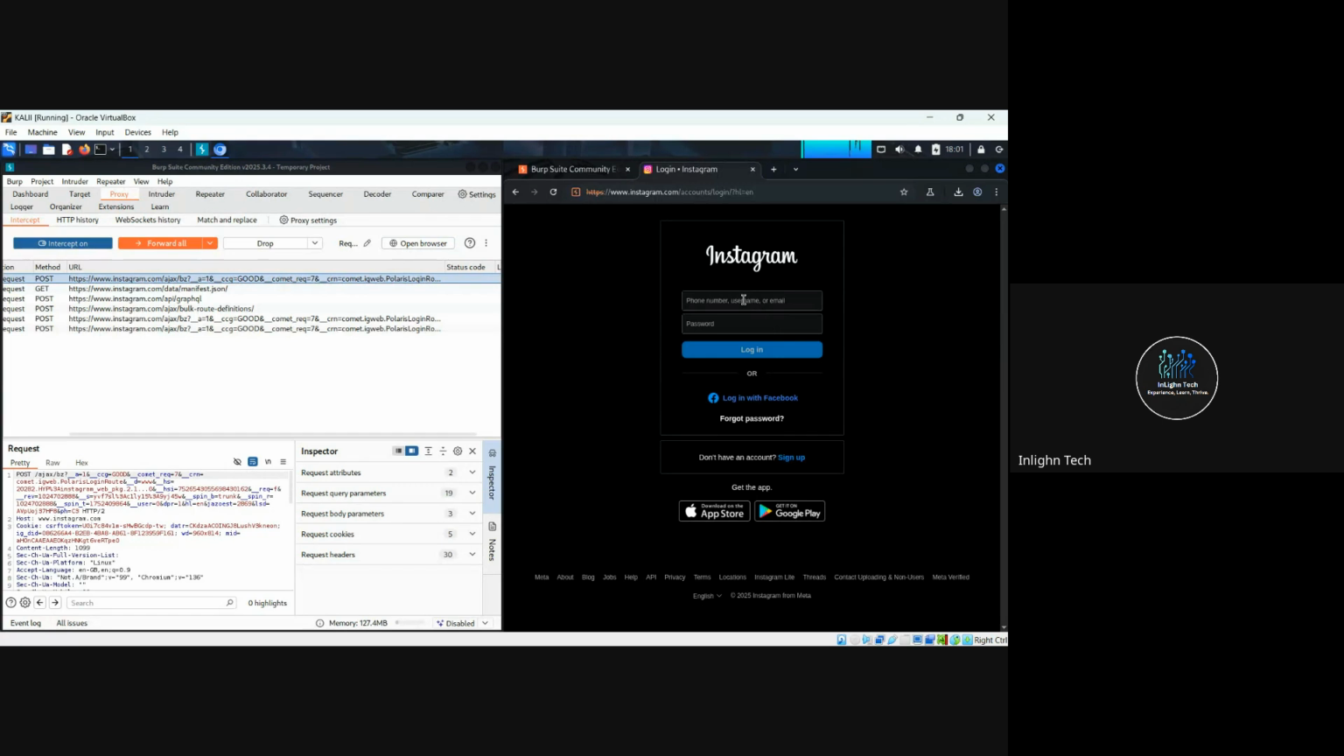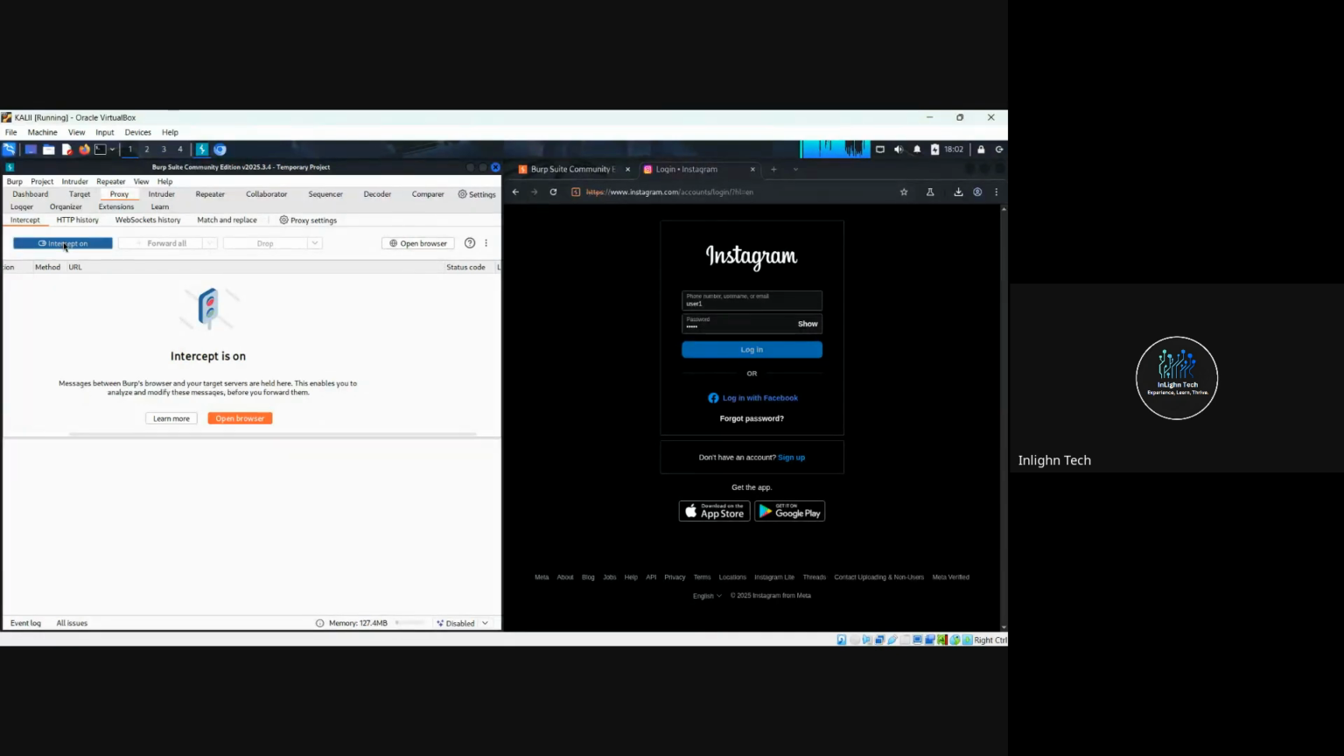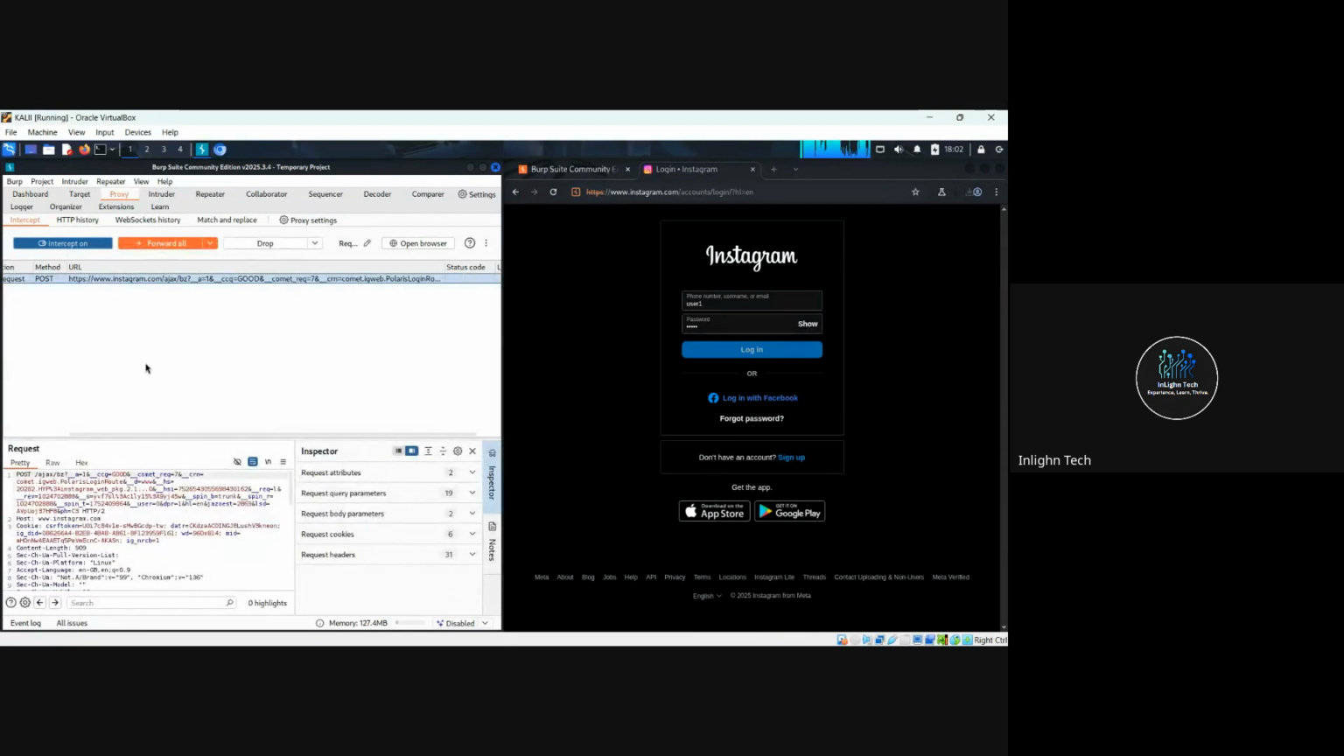Now I'm typing here user one and the password as 12345. Now I'm turning on the intercept. When you want to capture a request of any application that you're using, you need to first turn on the intercept and then capture the request, right? Now I'm telling it to log in, and we need to forward all of the traffic.